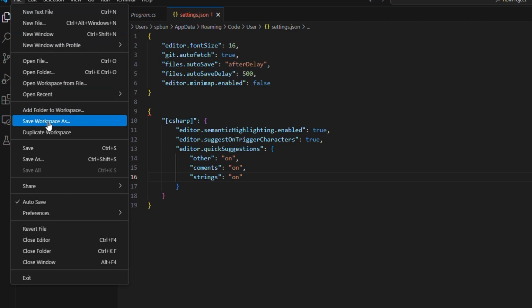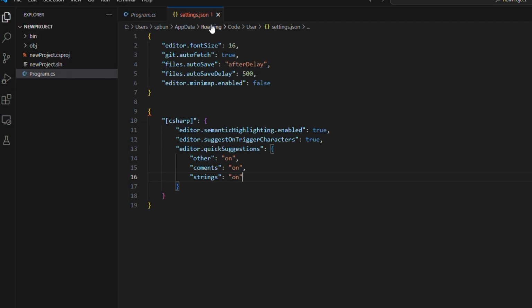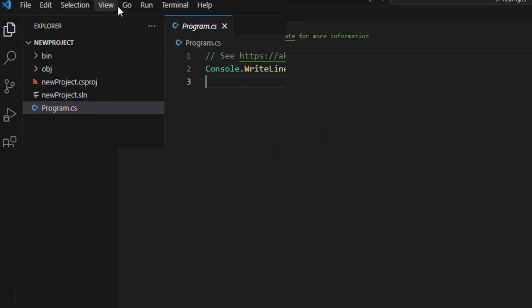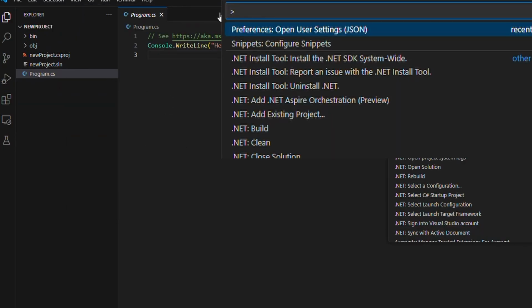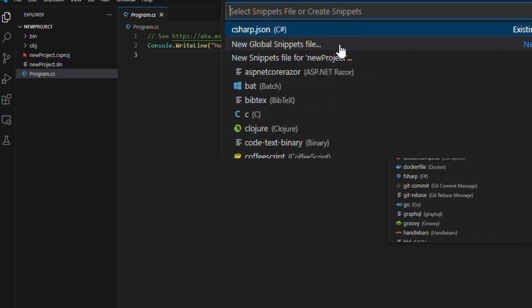Okay, now that's done, do File, click Save, and close this tab. Next, we're going to go back onto View up top, then Command Palette, and then type in Snippets: Configure User Snippets. We want to use the C# JSON file. You can type this at the top to find it. Alternatively, you can scroll down.